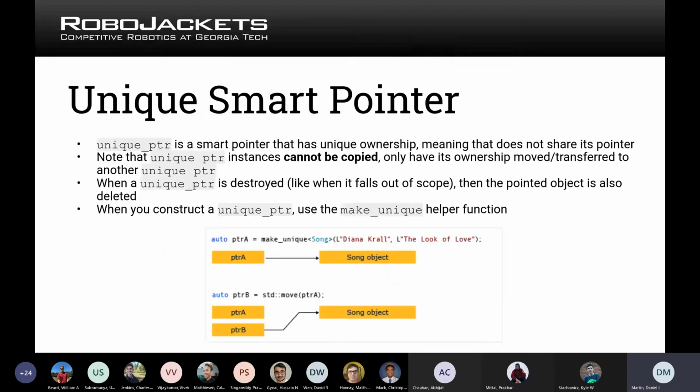So what is a unique smart pointer? A unique smart pointer is pretty much a smart pointer that has unique ownership. What does that mean? That means that it does not share its pointer. So you cannot have two unique pointers that point to the same object. It has unique ownership, meaning that if you have one unique pointer, it will point to one object, and multiple unique pointers cannot point to that object. It's pretty much a one-to-one mapping. You cannot have a many-to-one mapping.